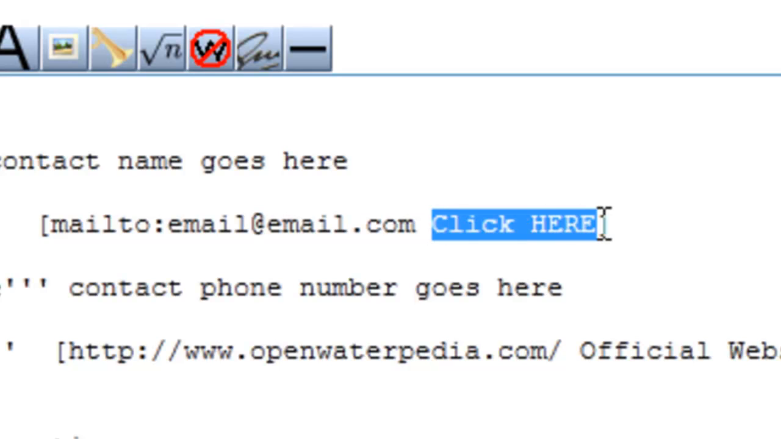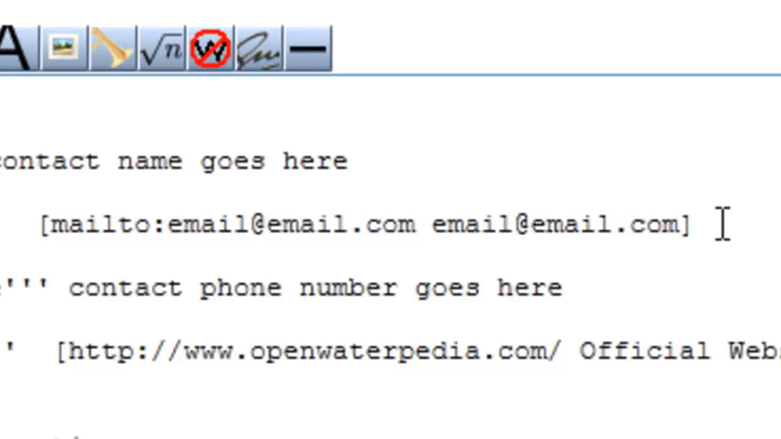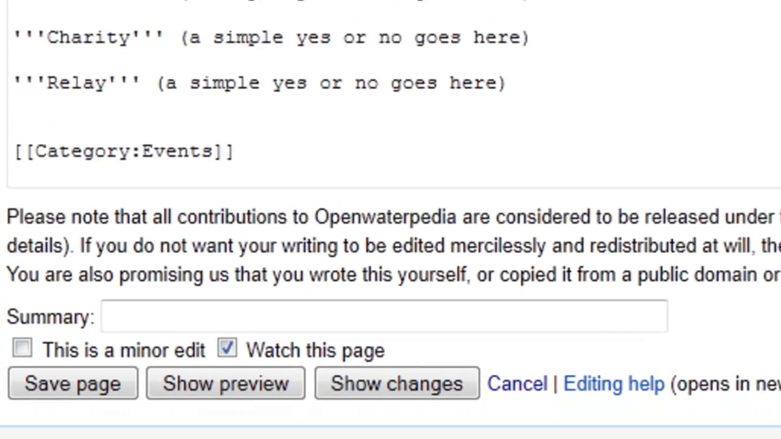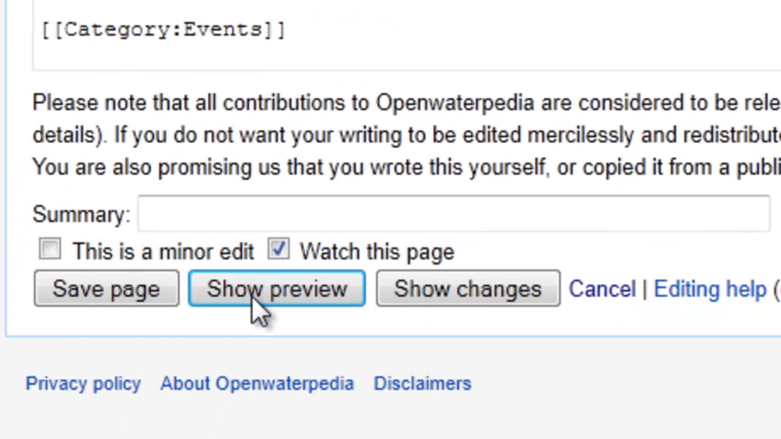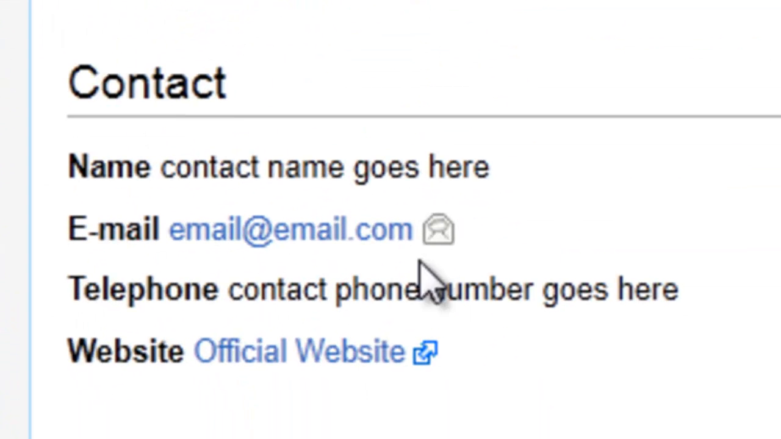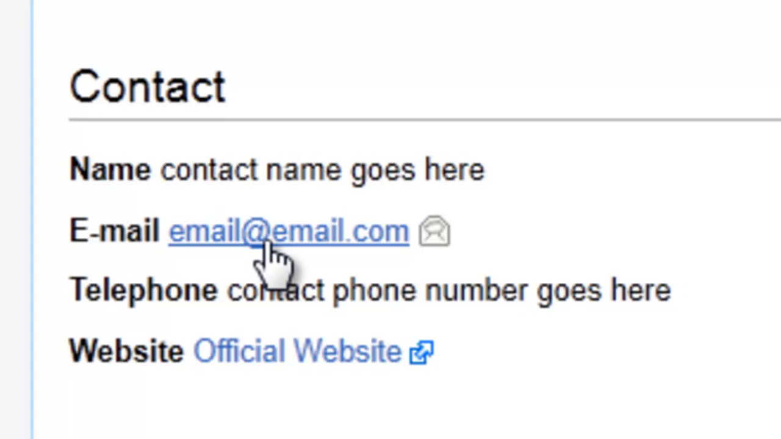So what you could do if you want your email address to appear is simply type in your email address again, or copy and paste it, and what will happen is when we click Show Preview, it will hyperlink this email address and it will display email@email.com instead of click here. Let's go ahead and take a look at that. We scroll down, click Show Preview, and sure enough, we've got email and then the clickable text email@email.com. Now obviously you would substitute your own email there.